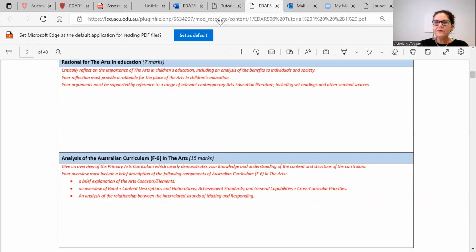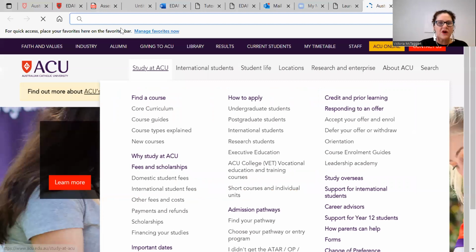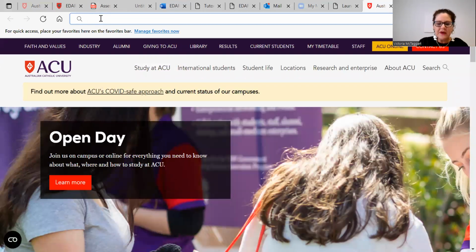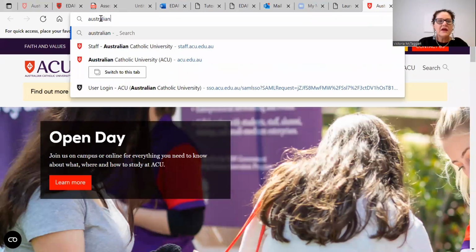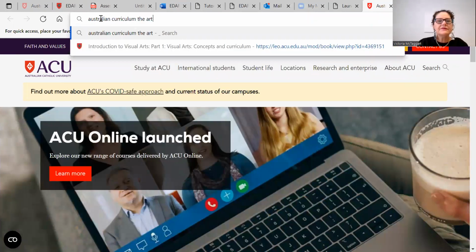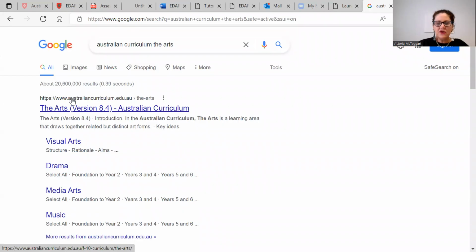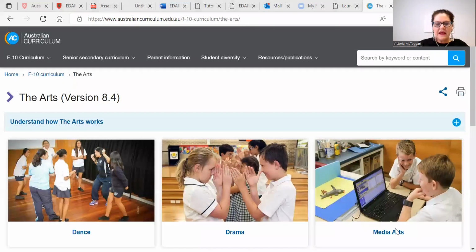let me see, hopefully I can do this. Just bear with me, and you can tell me if it's not coming up. I'll just go back and forth. So if you type in Australian curriculum, the arts, you will come to this page. You click it on. I'll just make sure this is sharing. Yep. And then you will see every discipline here.